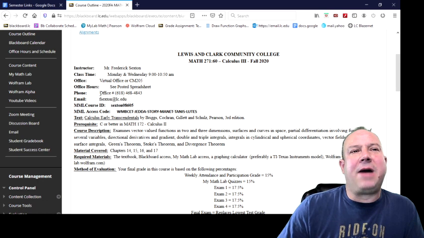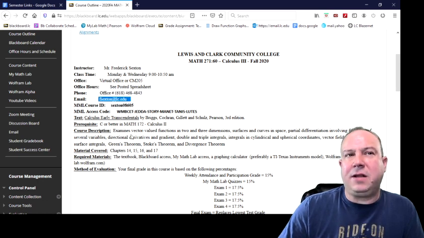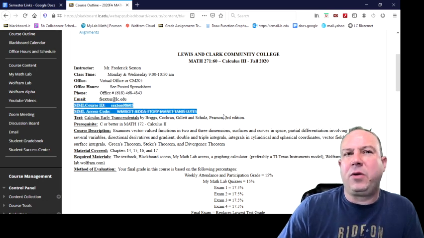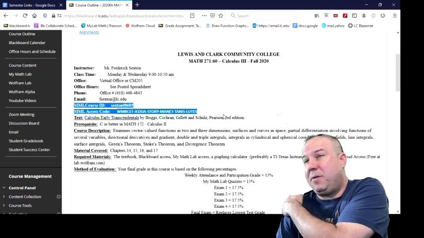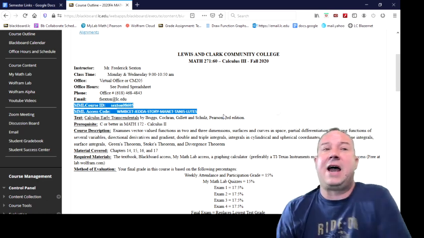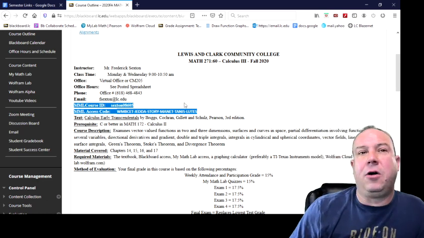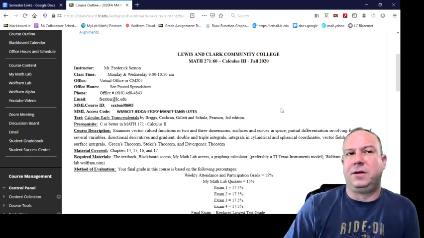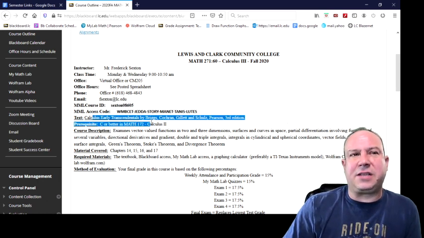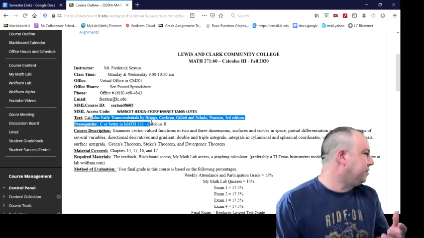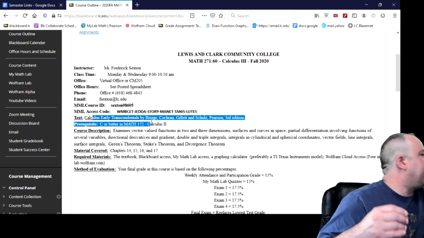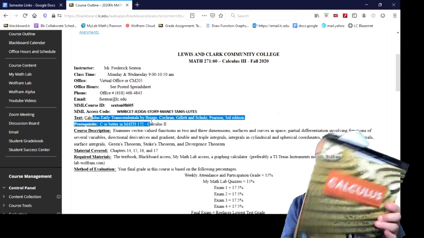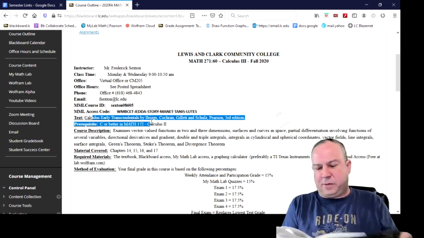Right? My office phone number and email are what follow, as well as our MyMathLab course ID and access codes, and I'll get to that in just a bit here. Right? The text this semester is Calculus, Early Transcendentals. I do have a copy of that right here. This is the textbook we're going to be using for this semester.